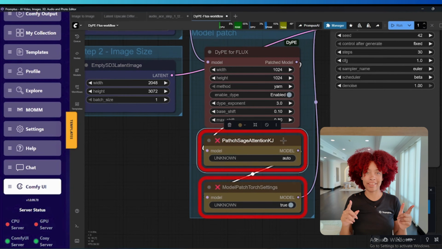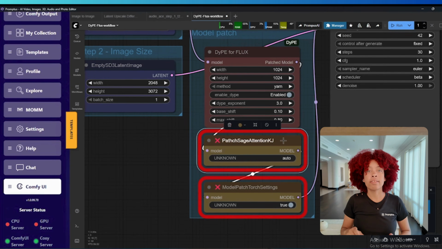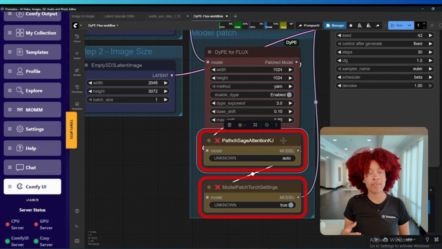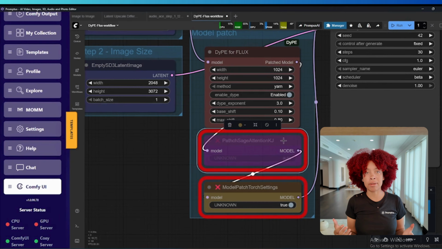Now let's deal with those two nodes from before that were saying they're missing, and I said we'd come back to it. Now's the time. So the first one we're going to look at is called Patch Sage Attention KJ. This node is used to accelerate your workflow, but if you don't already have it installed, you can bypass it. The installation process is quite complicated and honestly not very necessary, so you can skip that.